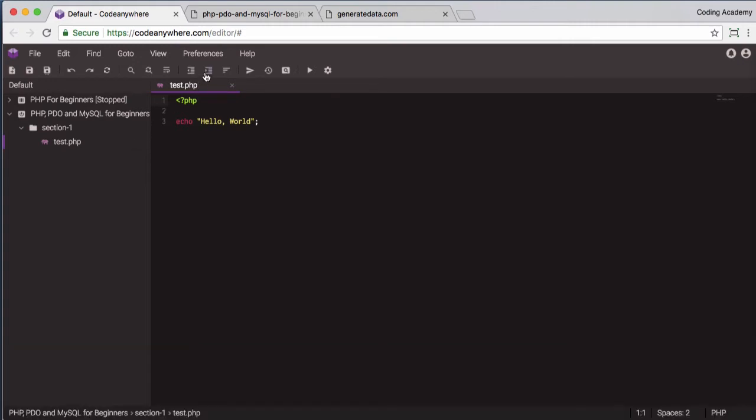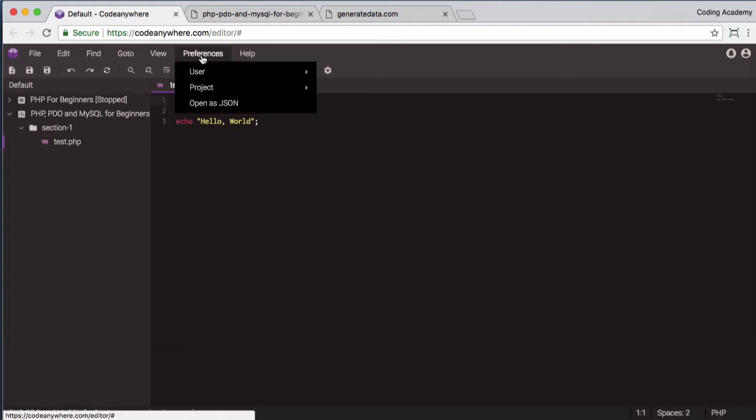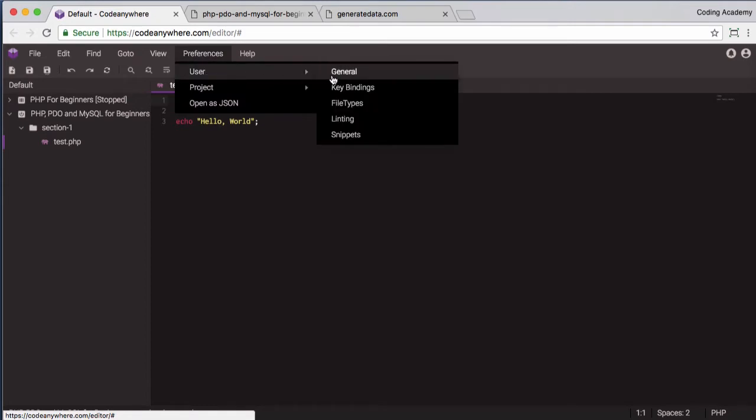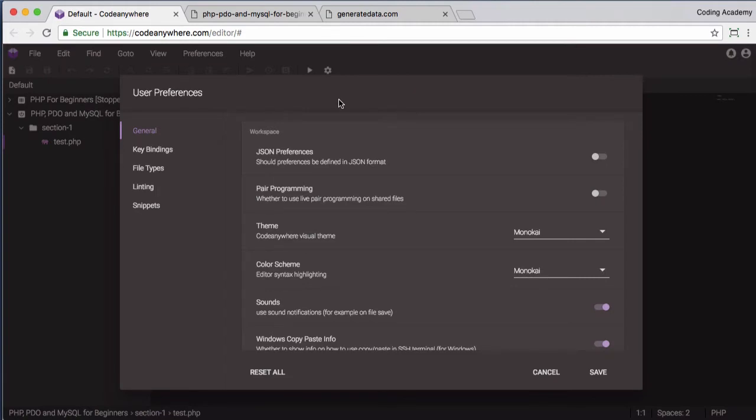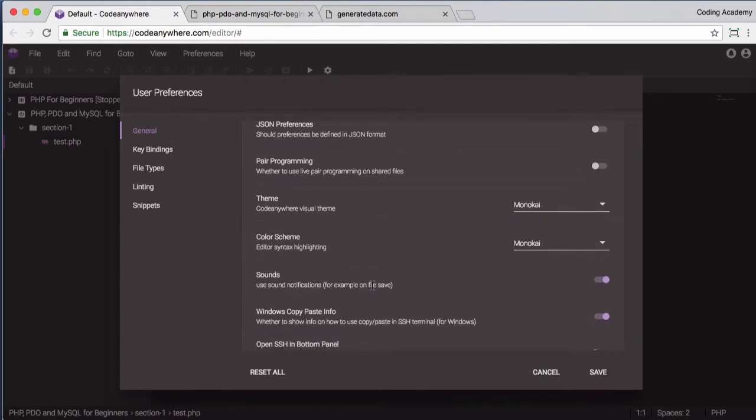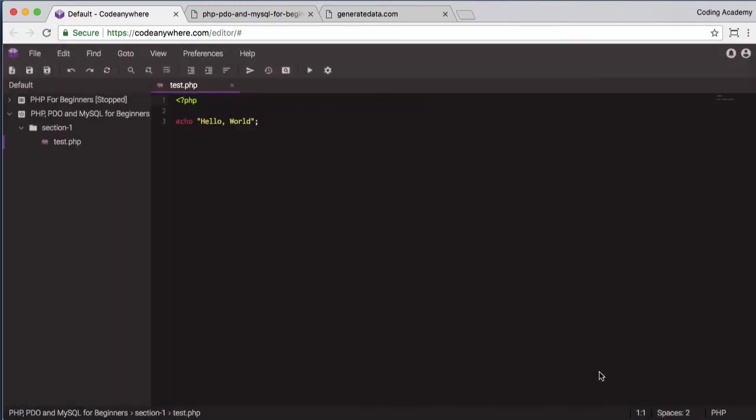But before I do that, I thought it'd be nice to go into Preferences, go to User and General. And if you recall, we set up the autosave. And one thing that happens is it actually plays a little ding. You might have heard it in the previous video. And I want to switch that off. So in Sounds here, I'm going to slide that slider off and click on Save. So that'll stop that little ding.